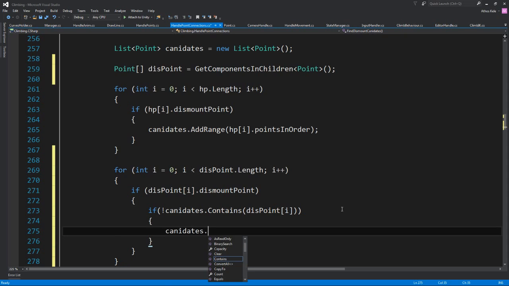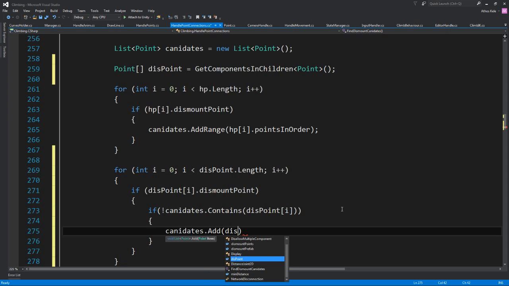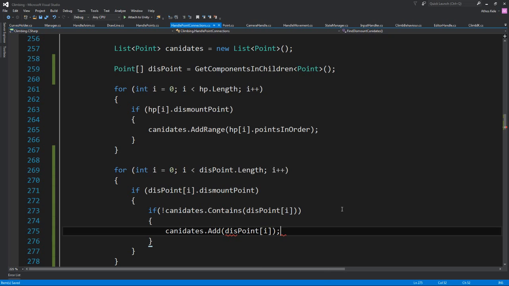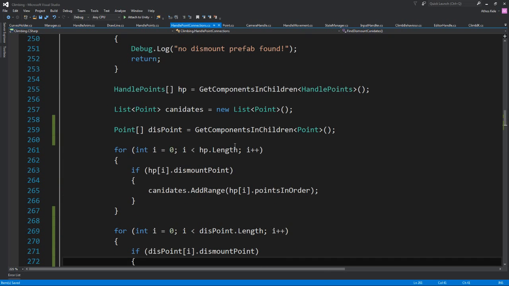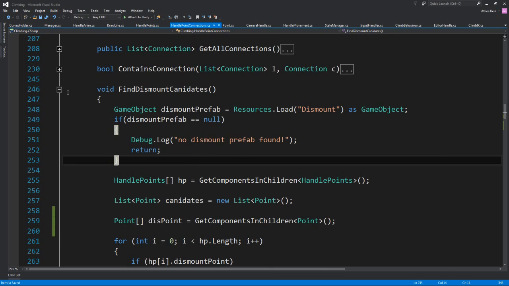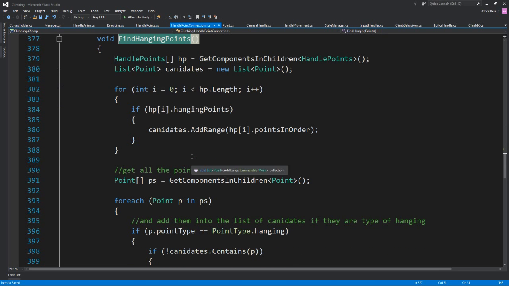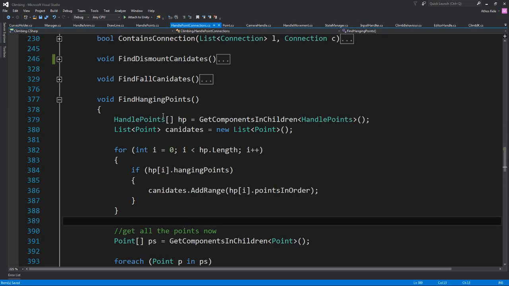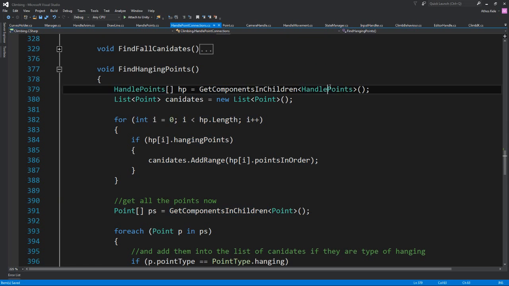And then come and add the dismount point, and this will catch up any rogue dismount points. Okay, I got confused because I actually didn't fix that for the dismount points. I fixed that for the hanging points. So what I was doing, the same thing we were doing before: get all position 100 points.